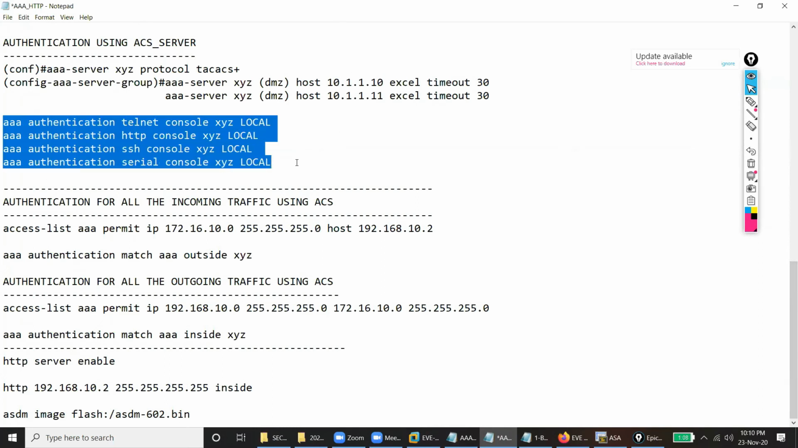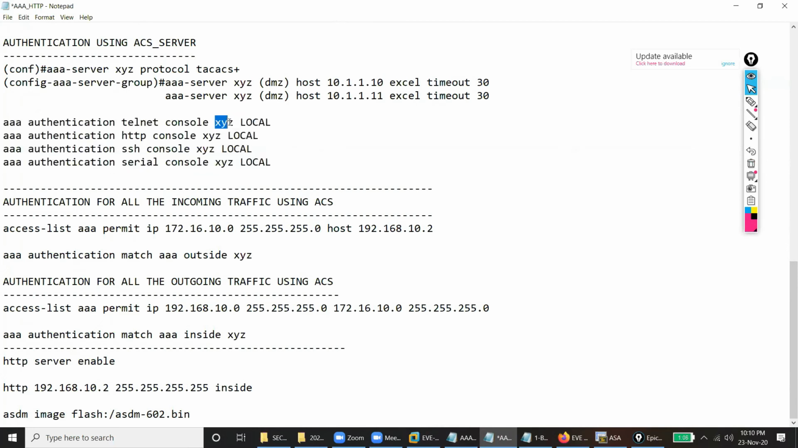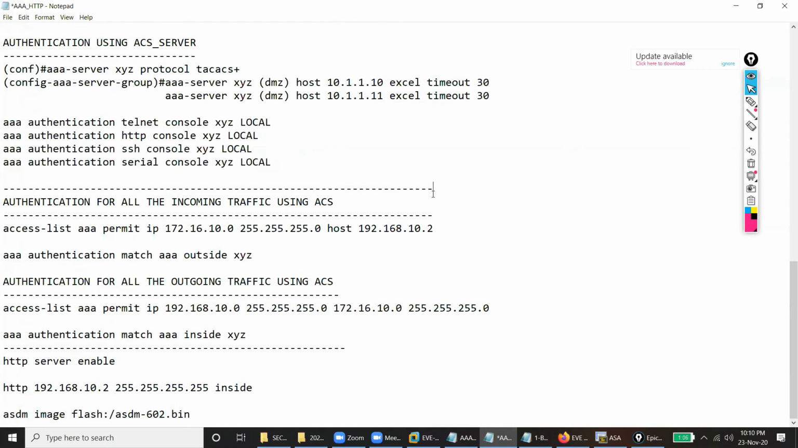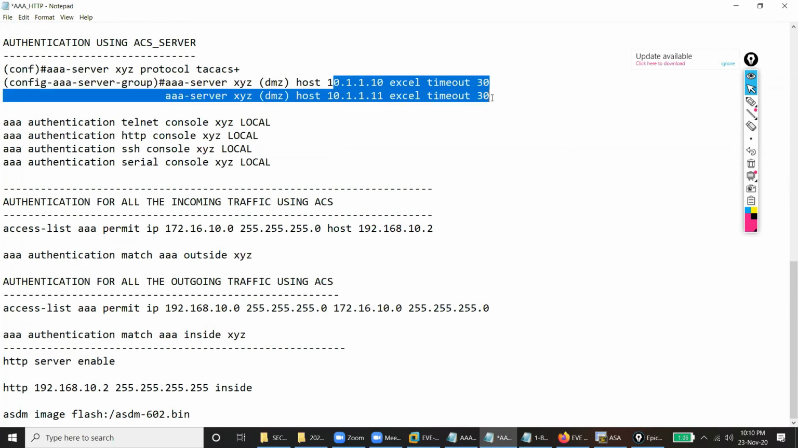If the administrator is not getting access from the server, then he can go to the local database, get himself authenticated and try to access through telnet, HTTP and serial on the firewall. But you don't have this option available here. Earlier we used to say local, now we are telling go to the server group XYZ. XYZ is just a name for this particular group. What is there in the group? Two servers. It can be two, it can be 10 servers.